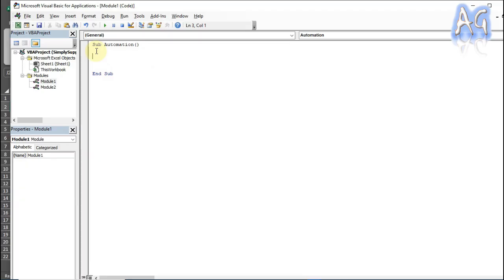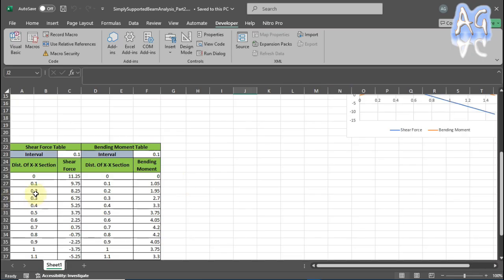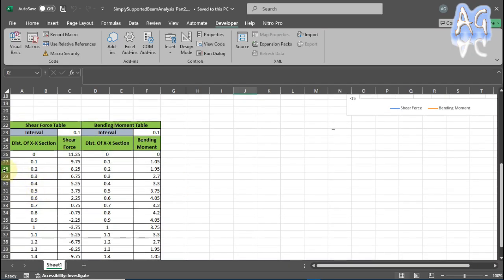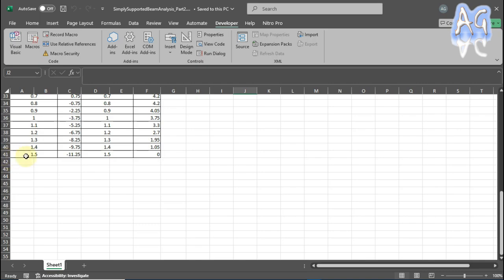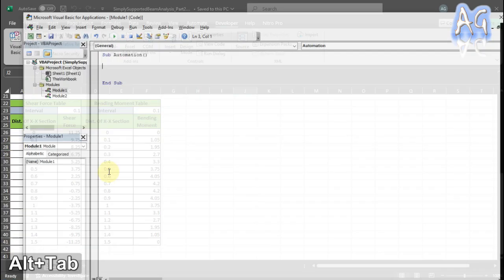Now what is the first step? Our first step was that we need to delete rows from 28 to the last. In this case the last row number is 41. So what we will do is just delete rows from 28 to 41. That is what we are going to do.